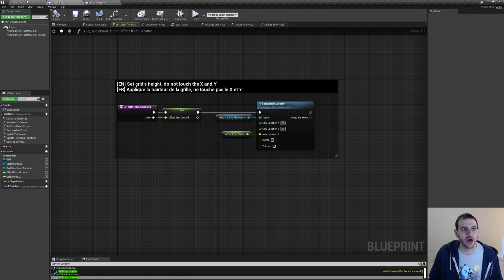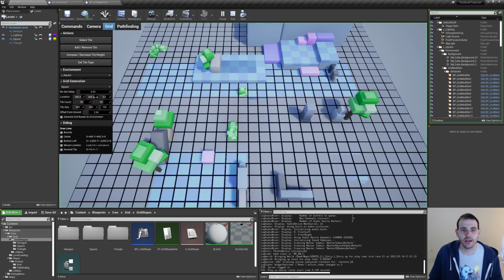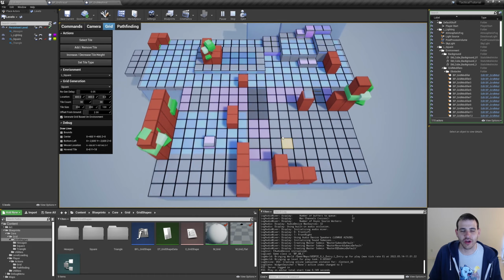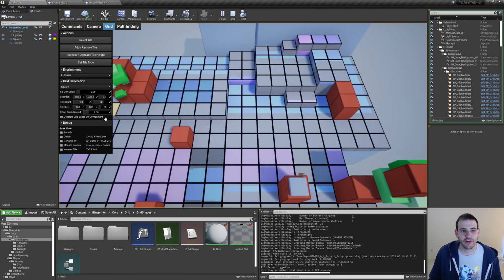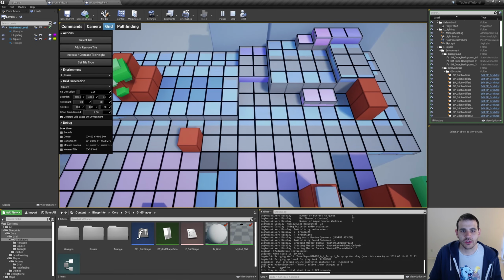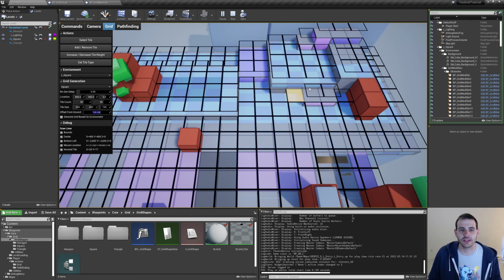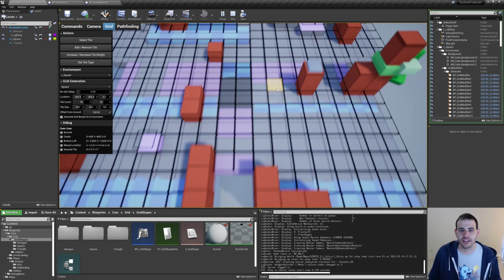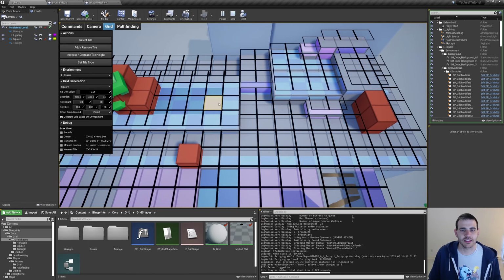And now if we go see how it looks, I'm going to press play. Here we go, now my grid is exactly at the same level as my ground, that's why it's flickering that much. And if I move my offset from ground, we can see that only the lines are moving up and down. Actually, it's going to be better if I write a big number, let's see, like that. So now we can see that the grid is way above the other grid, the tactical grid. So perfect, that's exactly what we want.